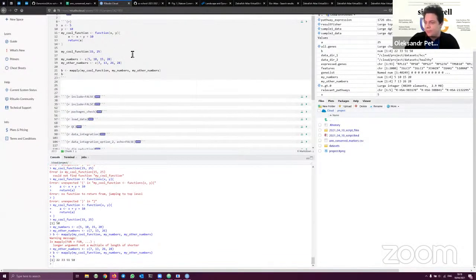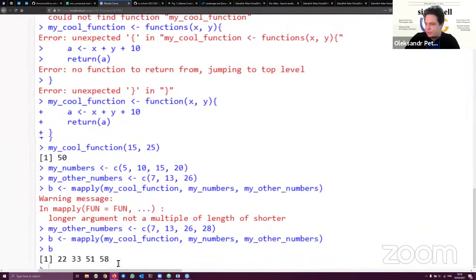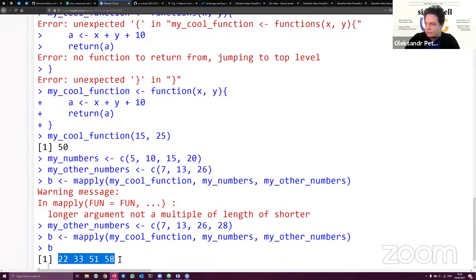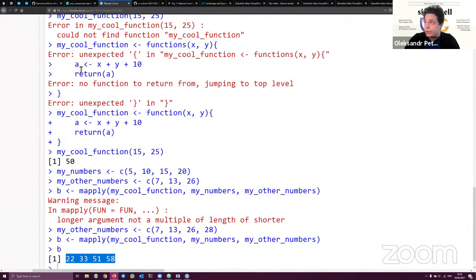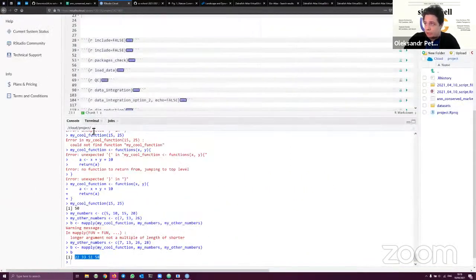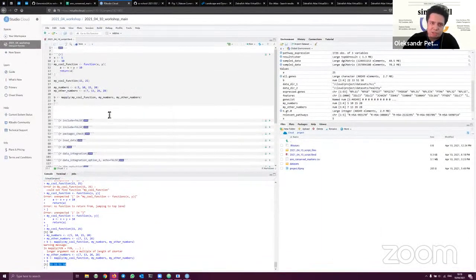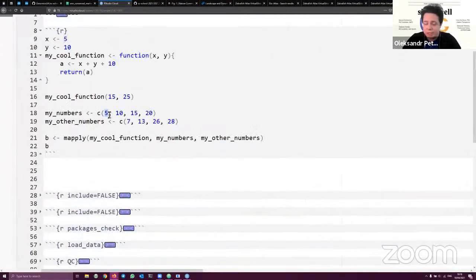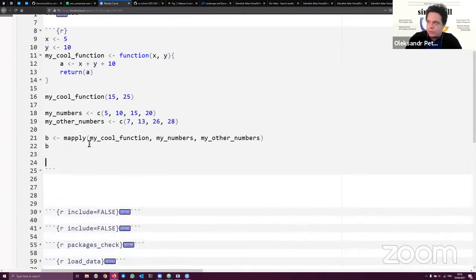And we print B. And apparently we have the output, which is just a sum of different numbers from our vectors. So it's important because sometimes functions are applied not just to one value, but for example, we did some analysis in our single cell data, and we want to apply a function for different clusters of cells. So instead of taking one parameter, for example, one x and one y, we can actually give a lot of x's and y's to this specific function.